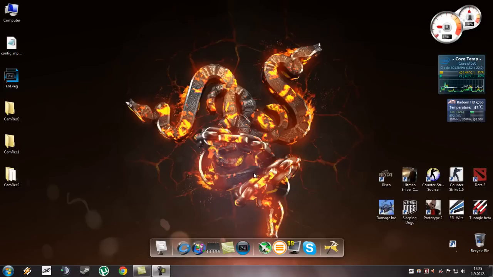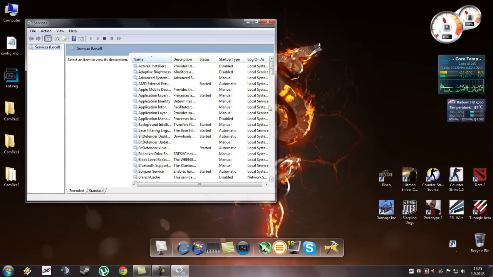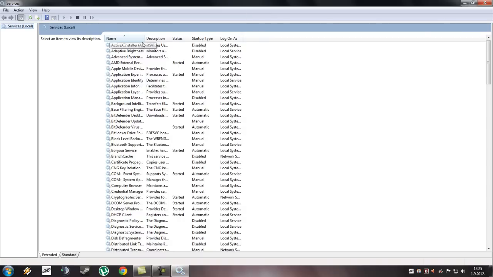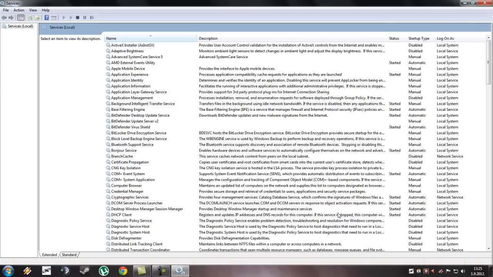Today I will show you how to lower your CPU and RAM usage by configuring services properties. Okay, so first things first, go to start and type in services. Now let me maximize this. Okay, just a second. Now launch task manager.